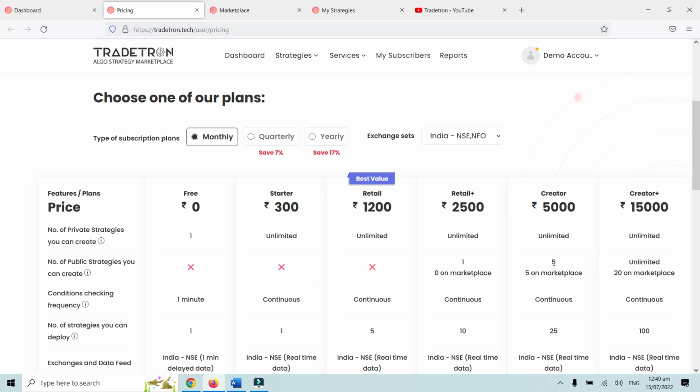So out of 5, you can maybe share 2 strategies with clients via private link, and keep 3 on marketplace. That you can do under the creator plan. Under the creator plus plan, you can share unlimited strategies via private link with your subscribers, and also keep 20 strategies open on marketplace on a monthly basis.